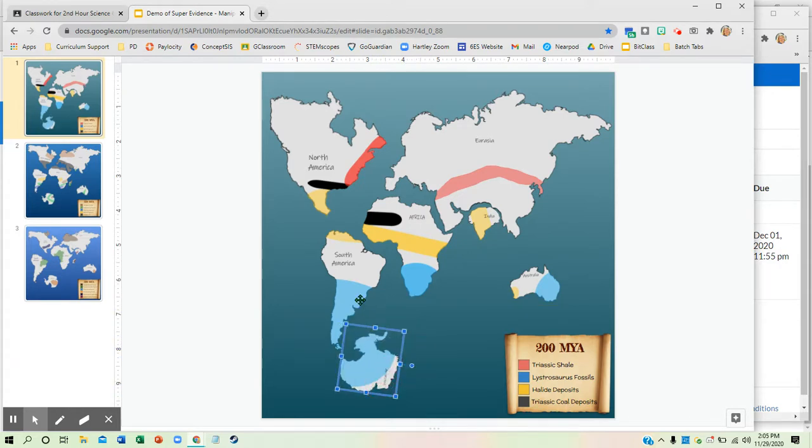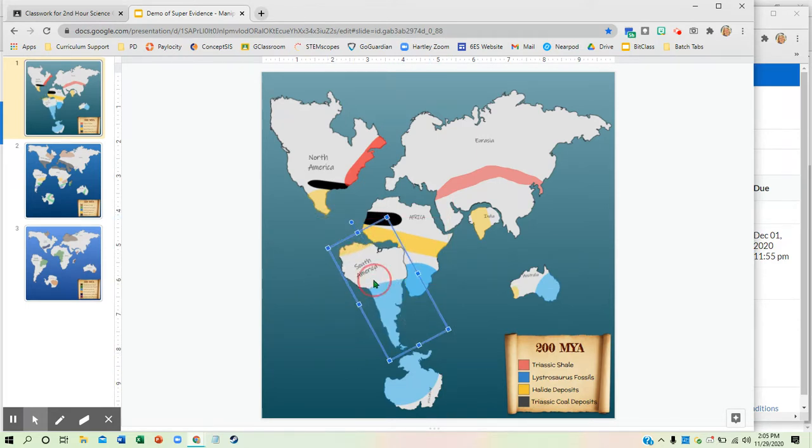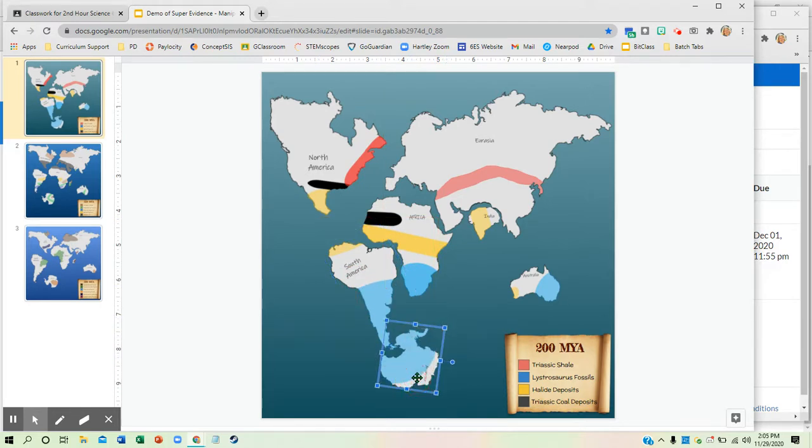Okay, so I'm going to move Antarctica around here, and obviously we've talked repeatedly about the fact that South America and Africa seem to fit together. They don't fit together perfectly, but they seem to fit together better than most continents do, which was the big tip-off in the first place when it came to Wegener's continental drift theory.